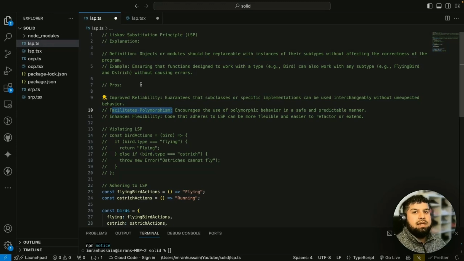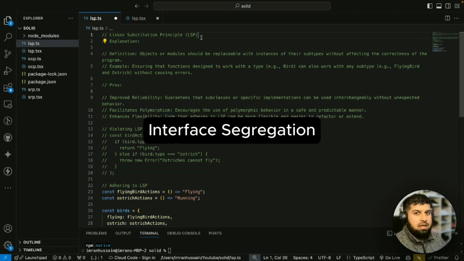So what we're going to be doing next is a very easy one and easy to implement in your projects, which is interface segregation. And we will do that next.